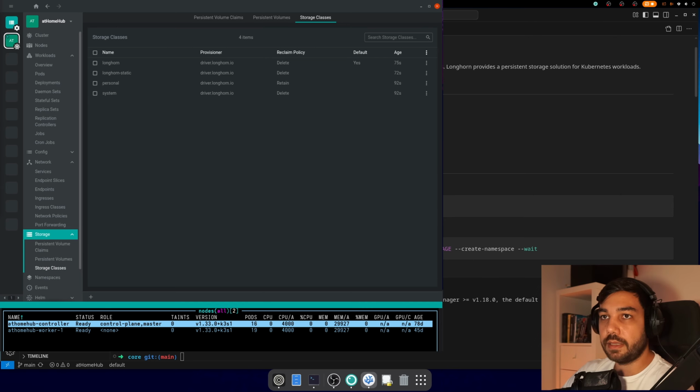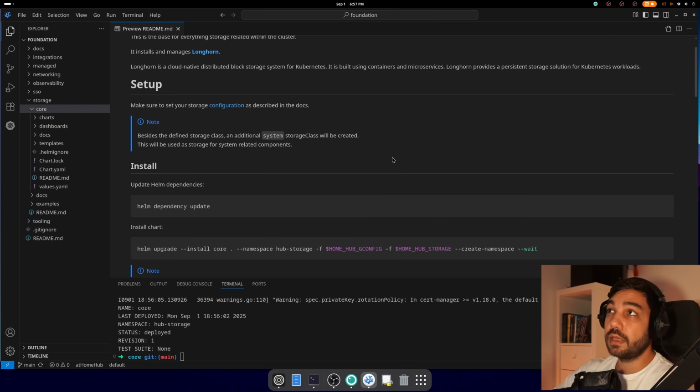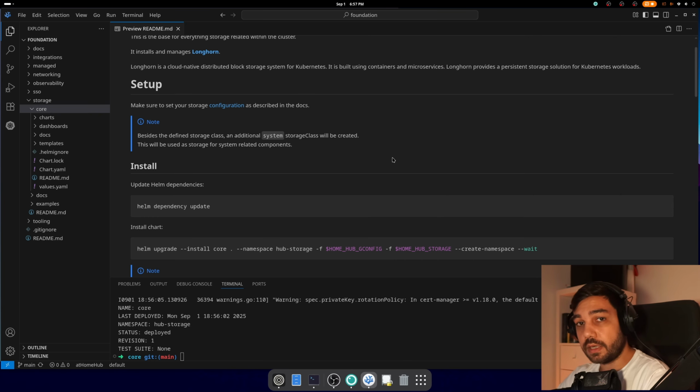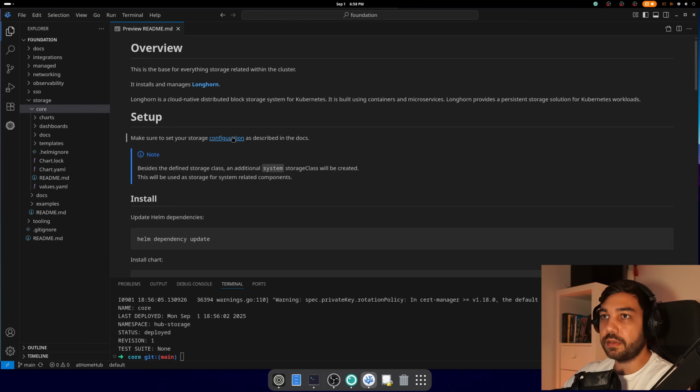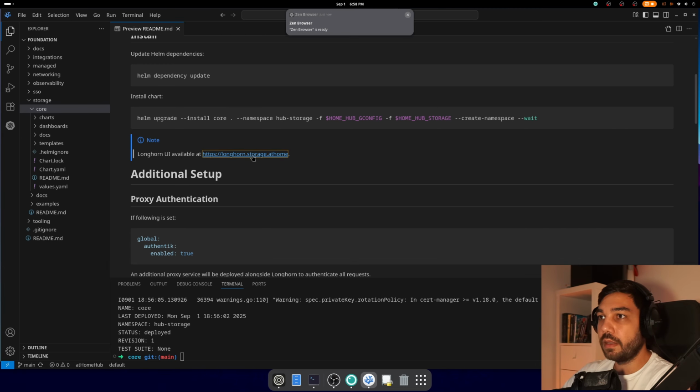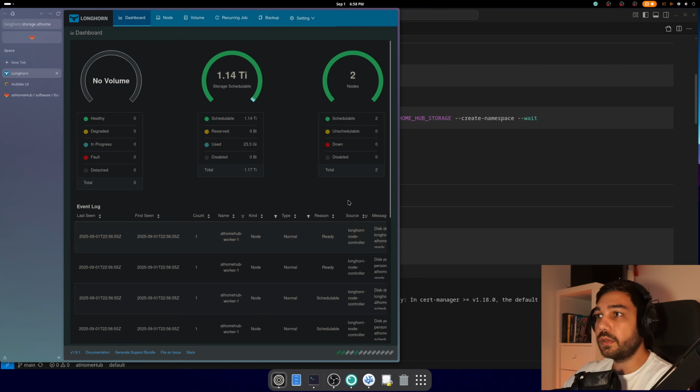But that's that. And you can switch which storage class we use for the different applications that you install. So if you want, I don't know, Immich to run on its own disks, as opposed to everything else, you can do that setup. And I'm hoping we can go into more advanced setups in the future. But for now, I just want to keep things a bit simple. But we should be able to access the Longhorn UI.